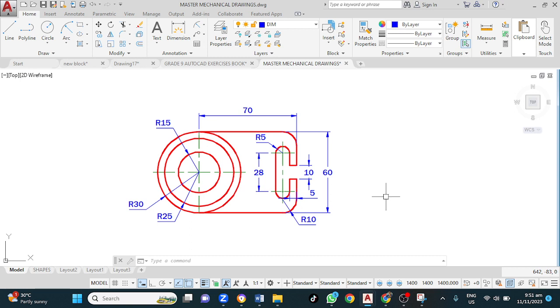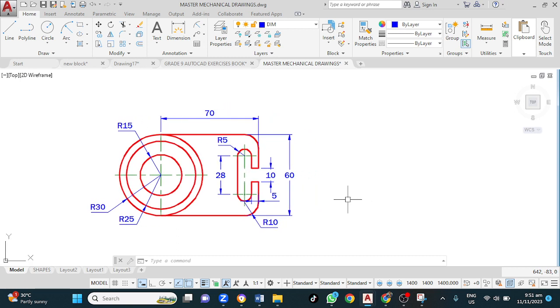Welcome back, guys. In this new video, I will be showing you how to draw this mechanical engineering component. The first thing to do is to analyze the drawing and to determine exactly how to start. Here we have three concentric circles. We have a groove here and a cutout here.